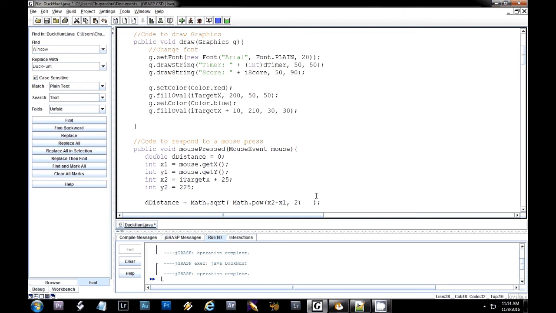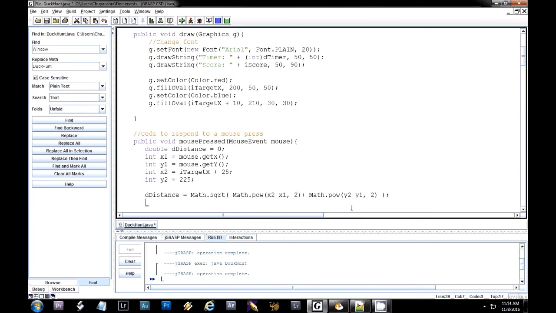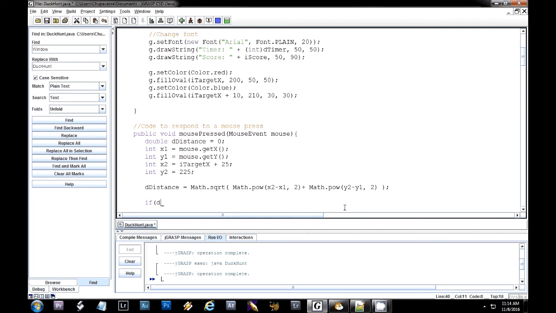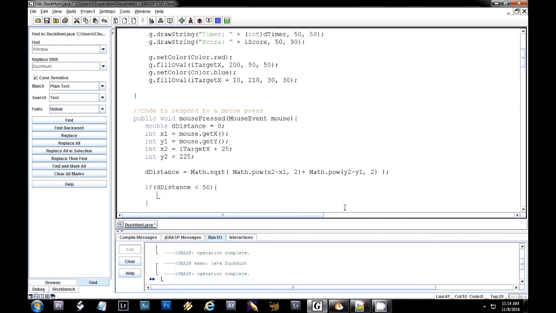Okay, so now I've got to add that onto my math.pow for y. So y2 minus y1 to the power of 2. There we go. There is my distance formula. So now all I have to do is see if I hit it. If I do, give them a point, and we've got this. So if distance is less than 50, because that's the size of my skeet, then I score plus plus.